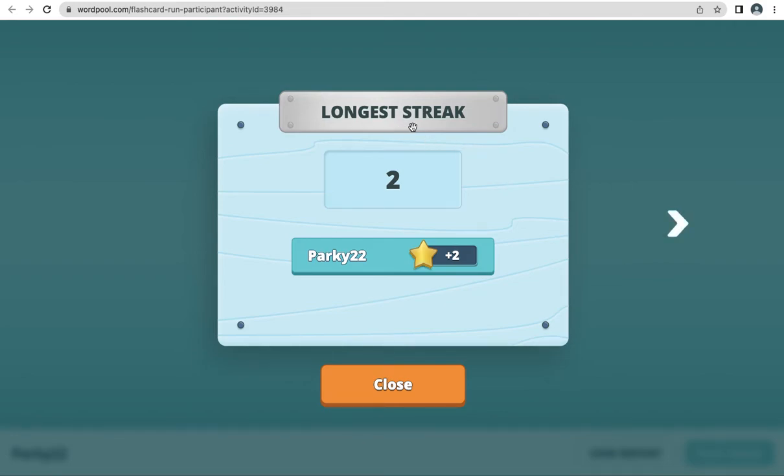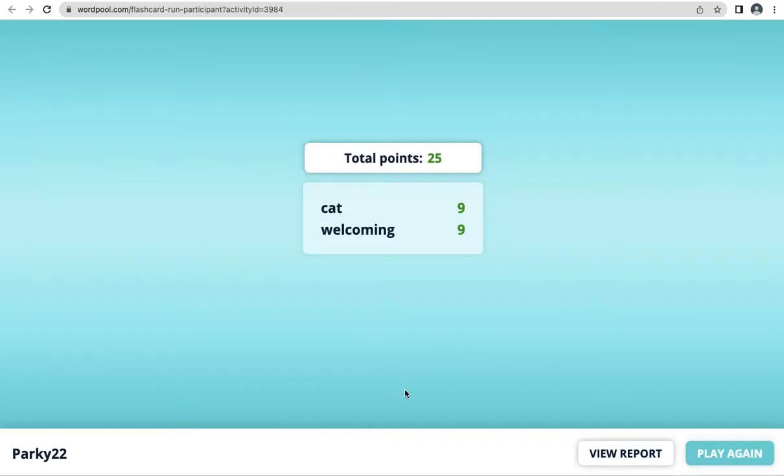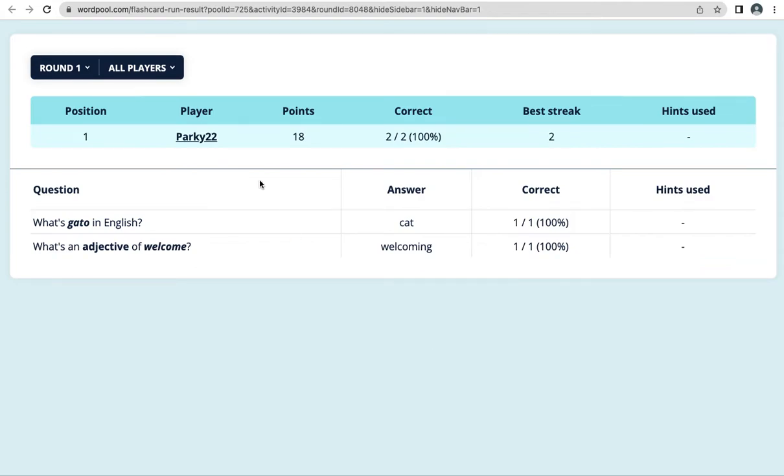So I have a longest streak, which is 2 answers correct in a row. My quickest answer was 6.33 seconds. I am a very slow typer, as you have seen. So if I'm playing against someone else, I am sure to be beaten. And then I can see my results. And I can actually view a report. So imagine if you're a teacher, you can view the report just here. And if you have more players, you can see how each individual has done.